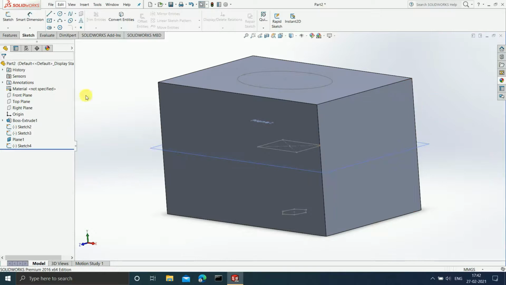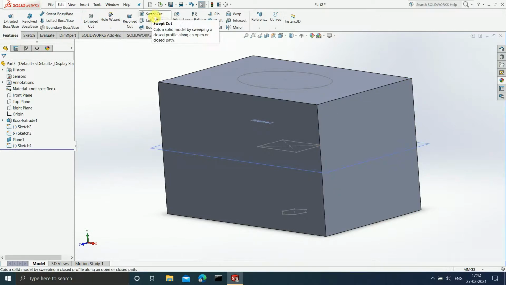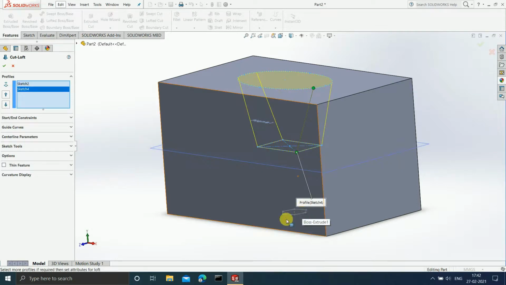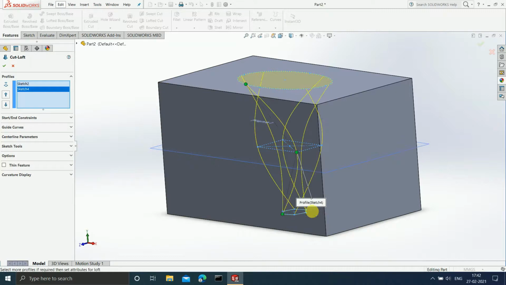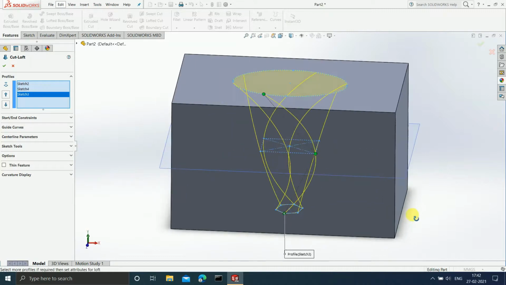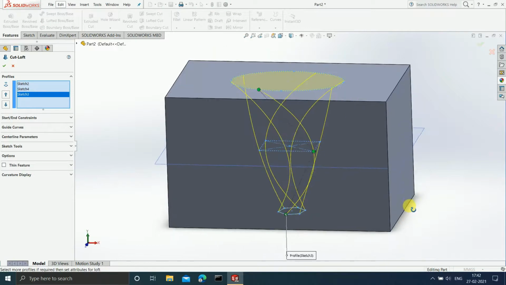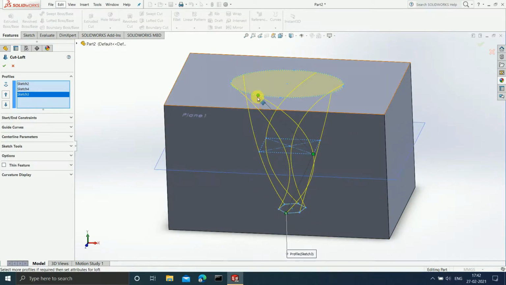planes. Okay, so let us go to features, go to lofted cut. In this, let us select the first sketch, let us select the second sketch, and let us select the third sketch as well. Okay, so can you see, this is how it's gonna look like. Now you can adjust these three green color dots. This is the first green color dot, this is the second green color dot, and the third green color dot.